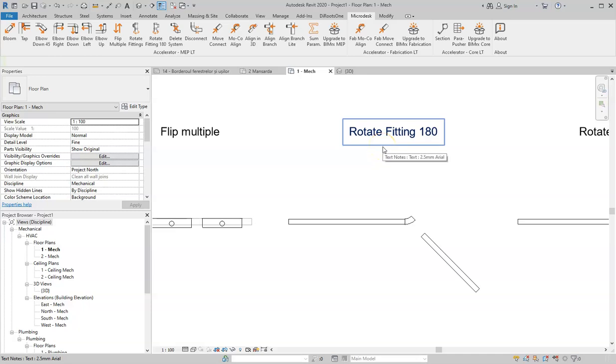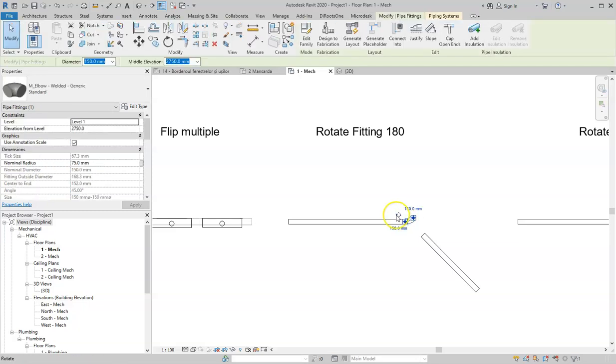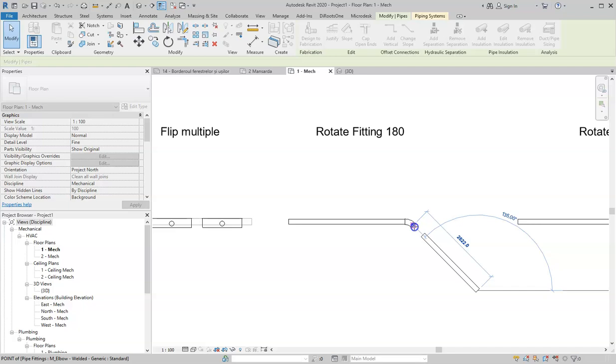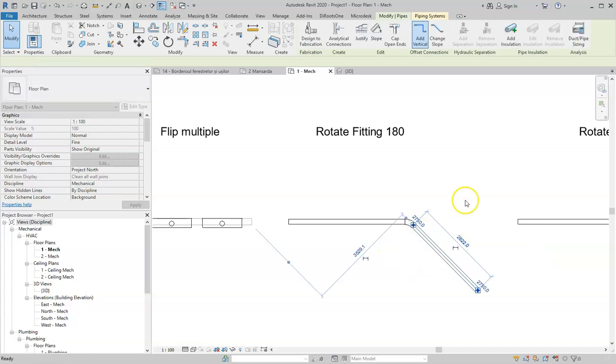So rotating the fittings, the traditional way is allowing me to rotate it 90 degrees and another 90 degrees, like this and like this. Okay, so with the Microdesk I can click here, rotate fitting 180, and click on the fitting, and in one go it goes here, and I connect the pipe to this fitting.